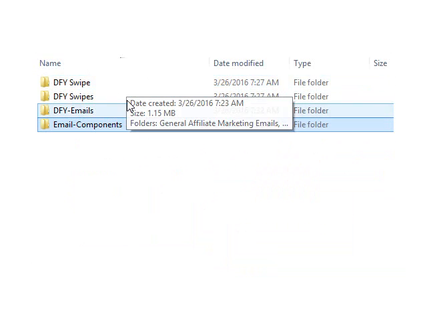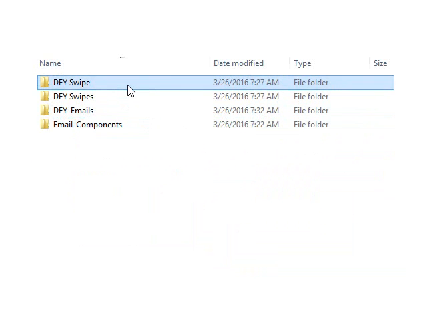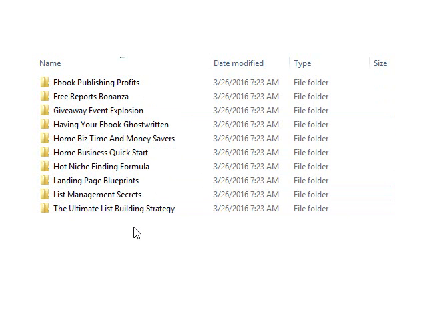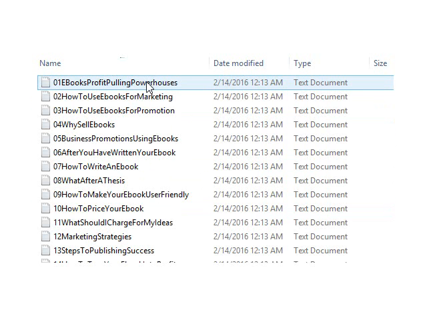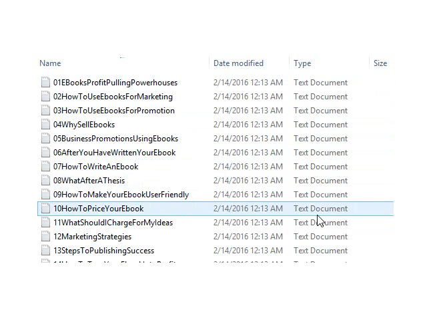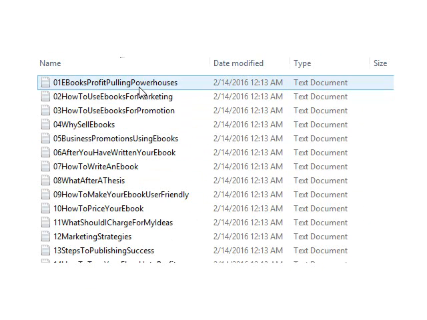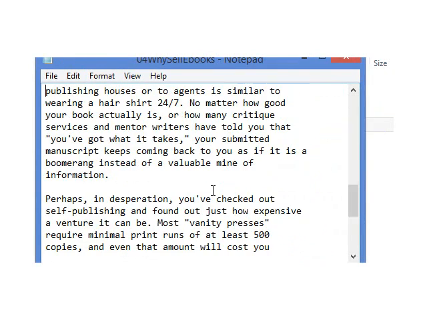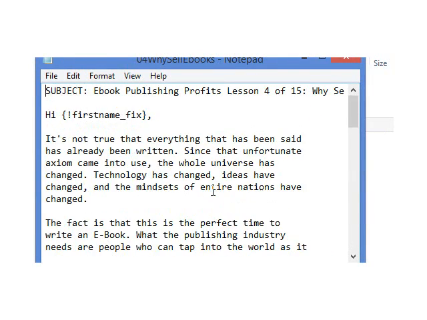Okay, so these are the swipes. Here you have these swipes again, options here and there. In each of these there are different swipes, and you can see everything is here, completely written. All you have to do is make some edits and you are good to go.